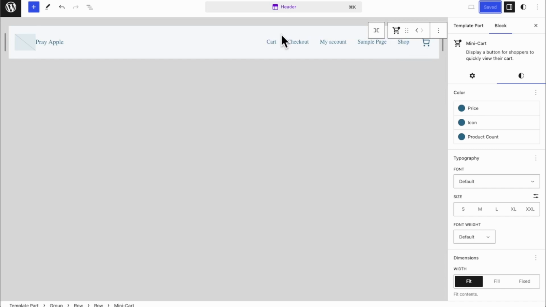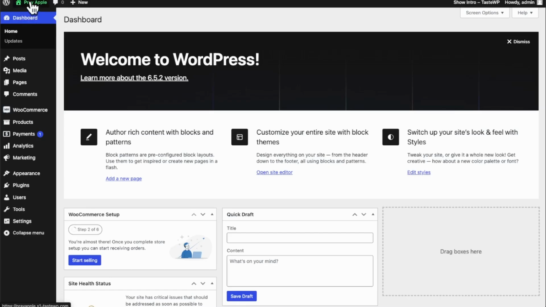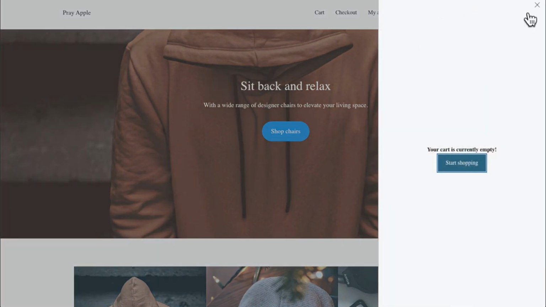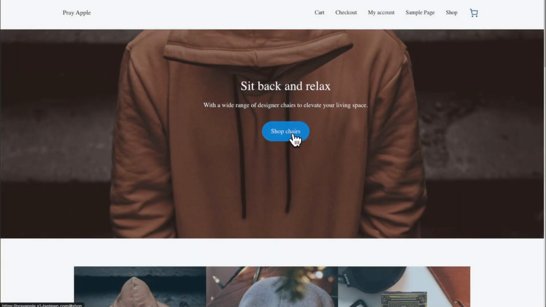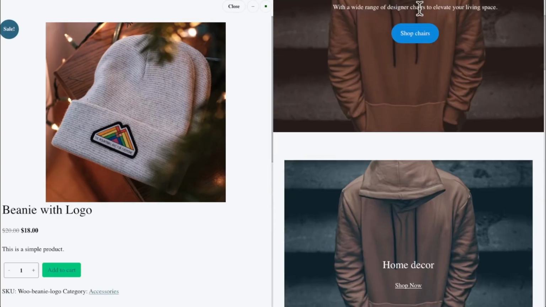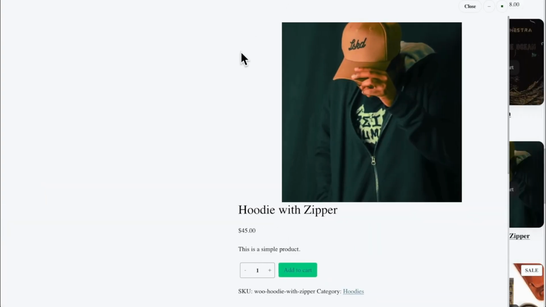All right, now let's look at the home page. Back out, visit site. All right, now we're on our home page. As you can see, we have our mini cart. Hit the button that will take us directly to our shop. That paired with dynamic shopping gives your customers an amazing shopping experience all on one page.